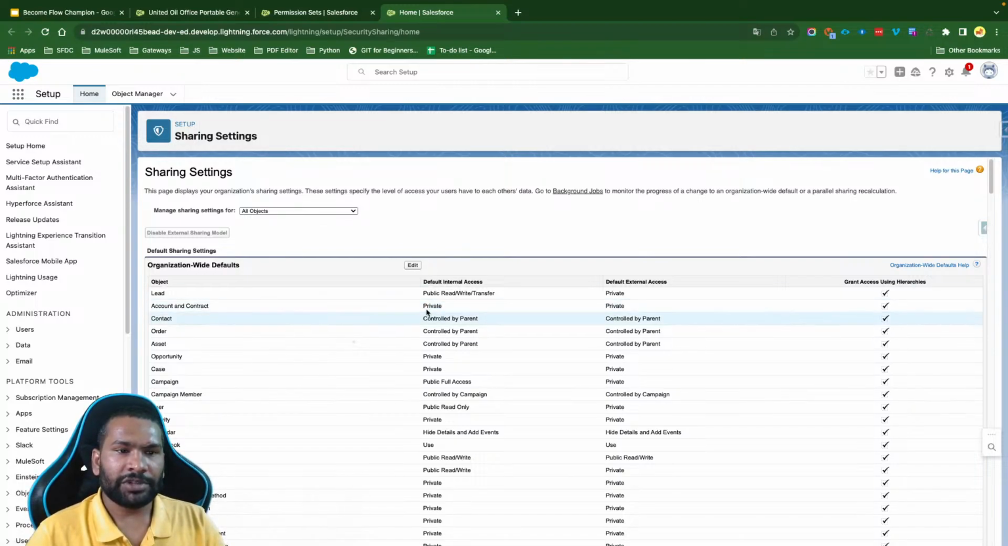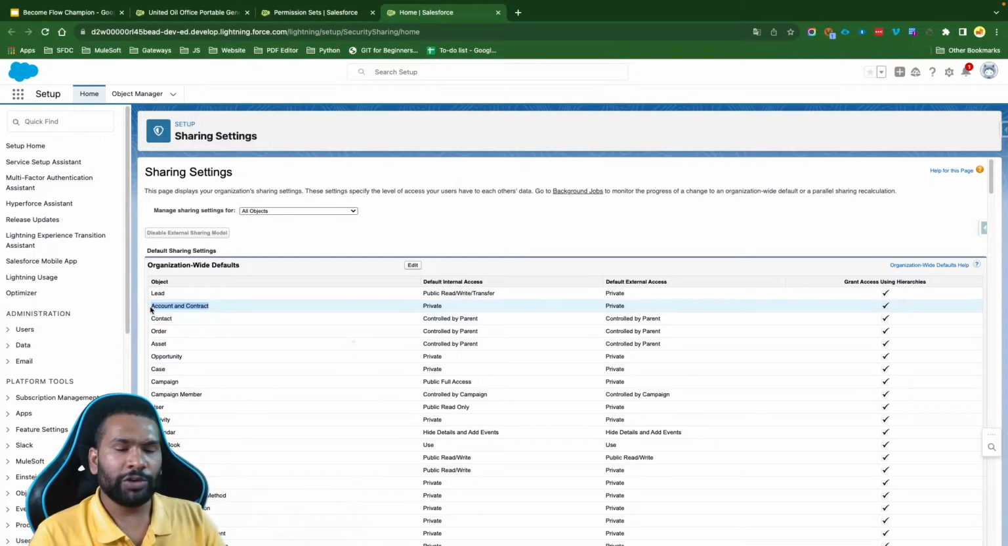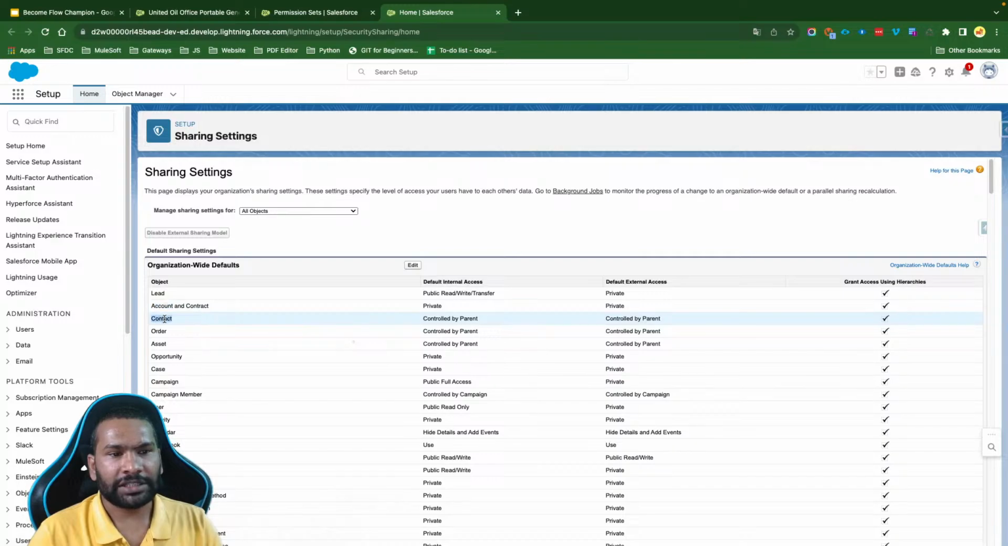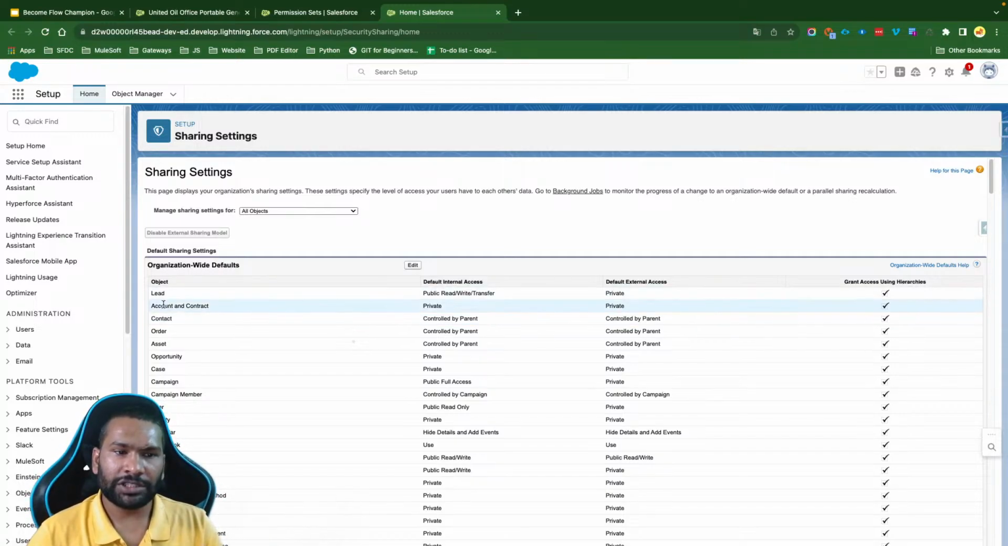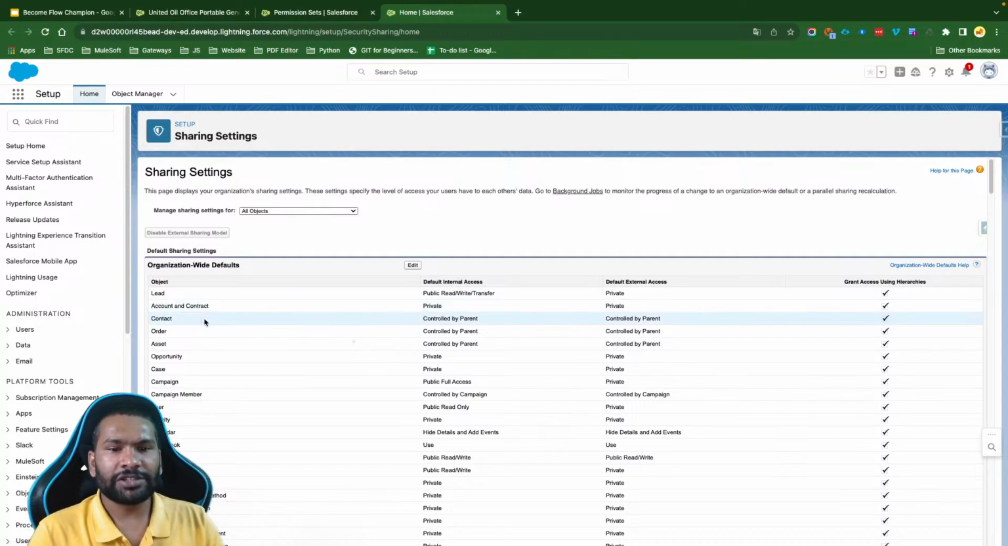This is very important because I want to showcase that there would be no access. This is account and this is contact, which is controlled by parent. If you want, you can go ahead and change it to private. Controlled by parent will also work, as the parent is account, but we can also change it to private. This is the second step, making sure that the OWD for our account, contact, and any additional object that you want to test for is set to private.